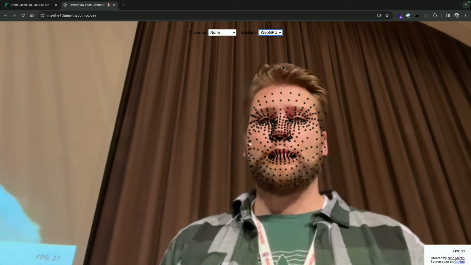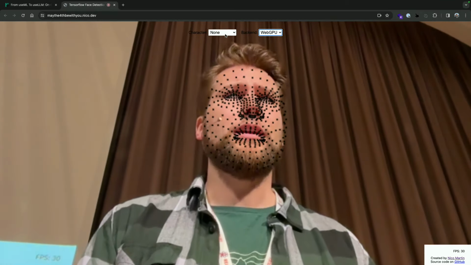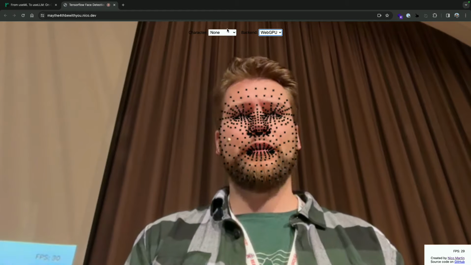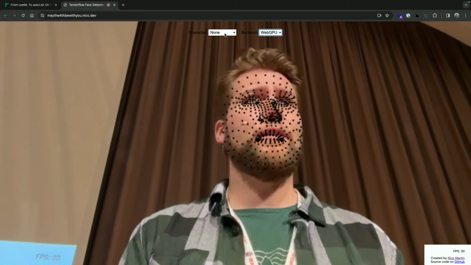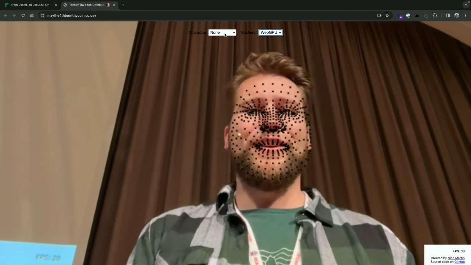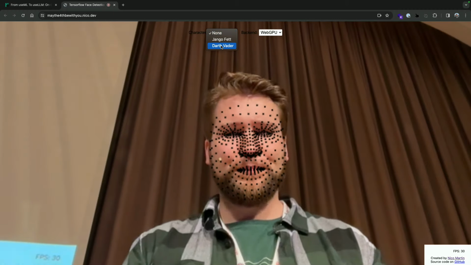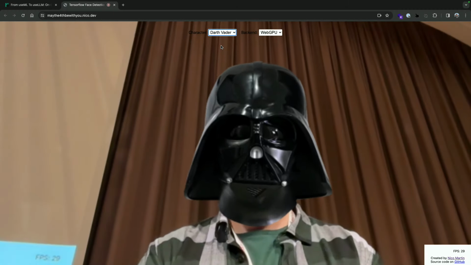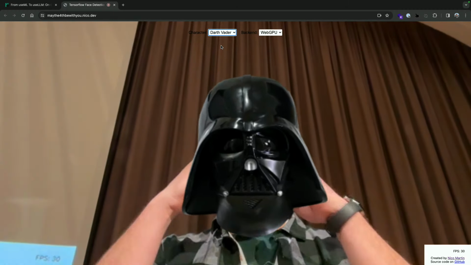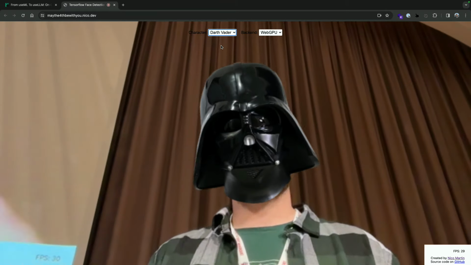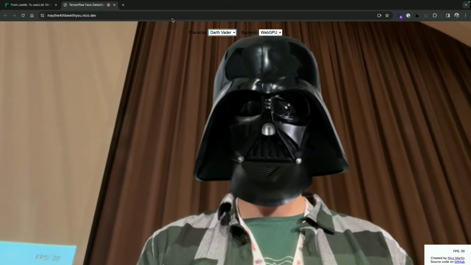I released this little demo application on May the 4th last year. So for those of you who know, it's International Star Wars Day. So my idea was to add some Star Wars masks, where I have some key points between my eyes to determine the size and the position of the mask. And I can draw the mask just as a 2D image on top of my face.